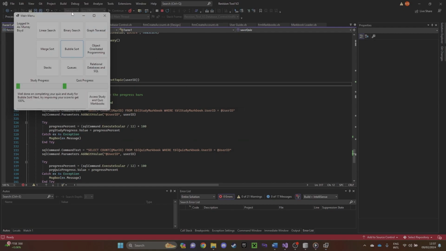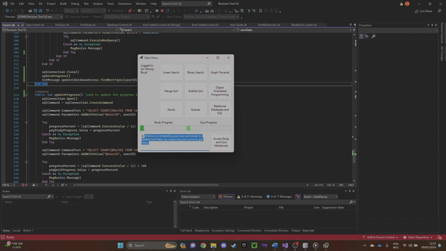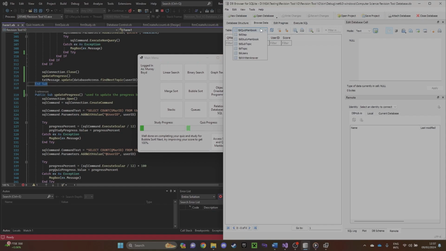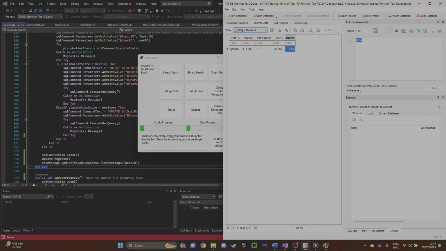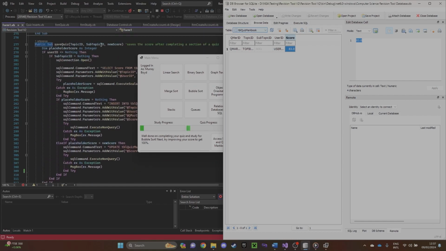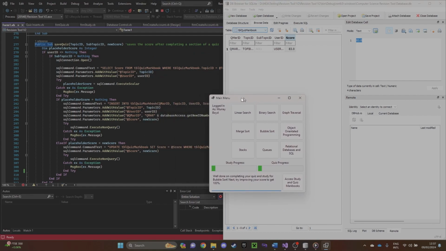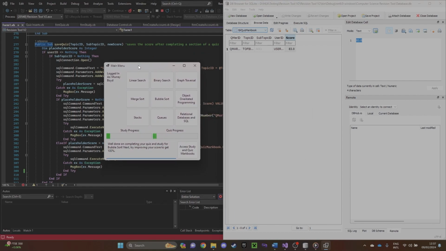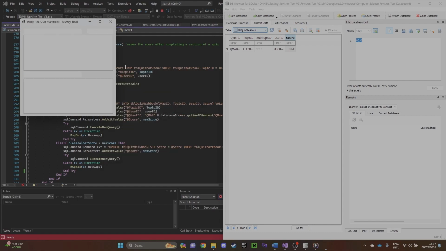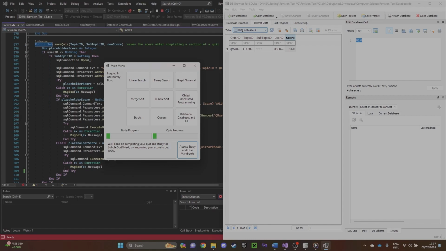So we'll hit OK. And then you can see this right here is updated, saying well done on completing your quiz and studying for bubble sort. That is because if we look in quiz markbook now, we can see the score that I got, which is a percentage again, 83%. That's done using the save quiz function on the form behind here. And if I go into the study and quiz markbooks, you can now see 83% on the bubble sort, and completed early sections are still just for bubble sort. So that all works perfectly.